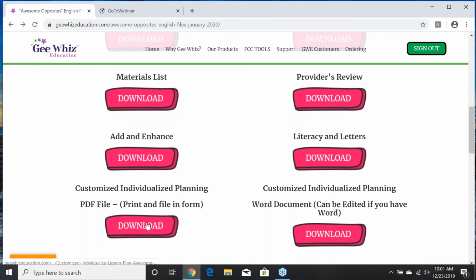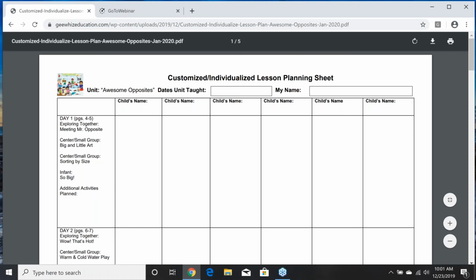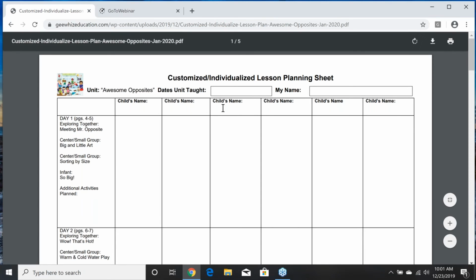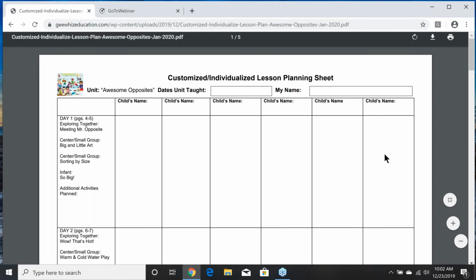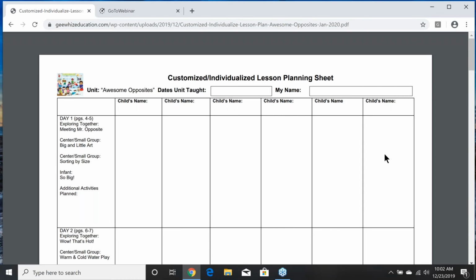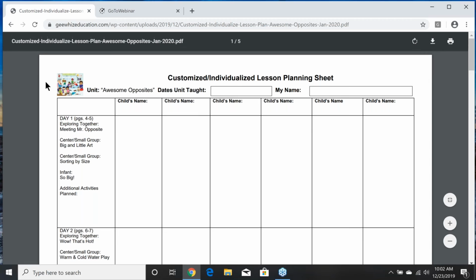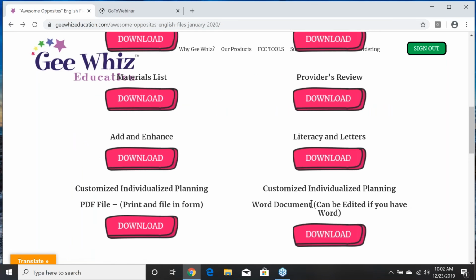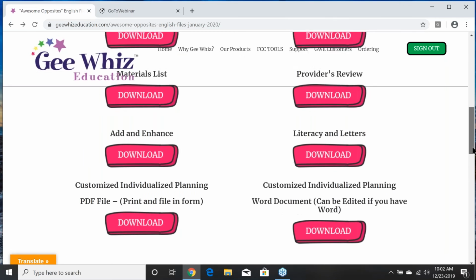Our new customized individualized lesson planning form is designed to help you individualize each unit for the children. So here are the experiences for the day. You would put the children's names across the top, and then in boxes you could write how you're going to individualize the activities planned for that day for the child. So for instance, if you have a child that has limited language skills, how you're going to do that. If you have a child that has limited fine motor control, how you're going to adapt the experience for children that have that issue. This is available as a PDF and also as a Word document, so if you want to type in it, you can use the Word version.